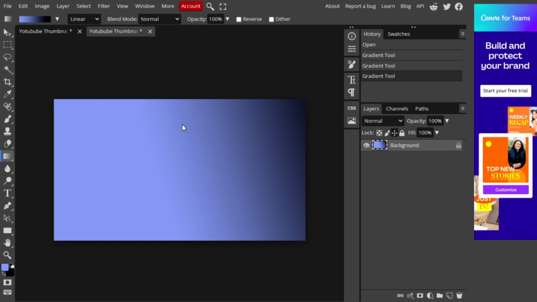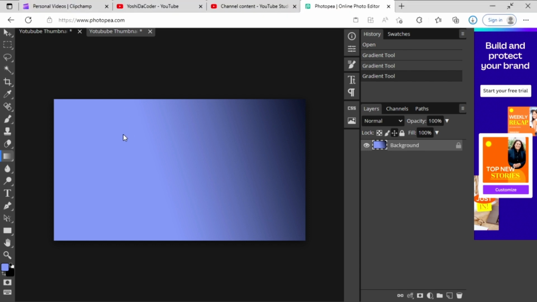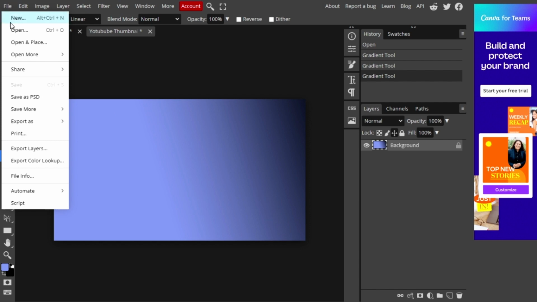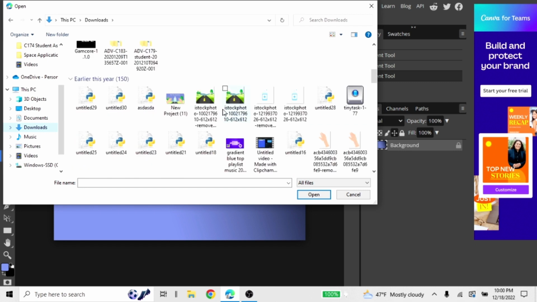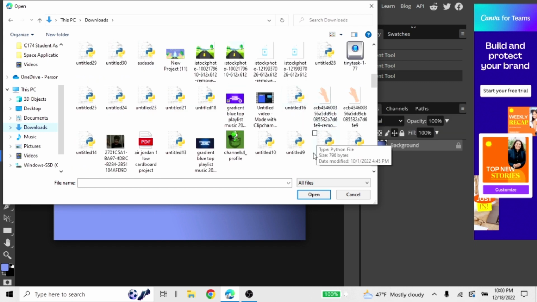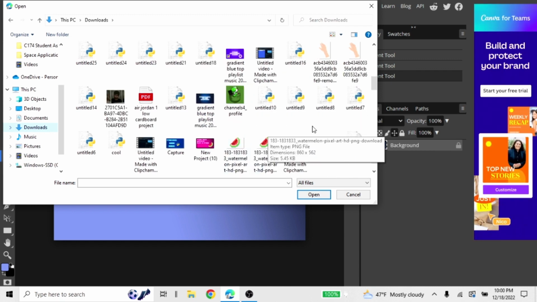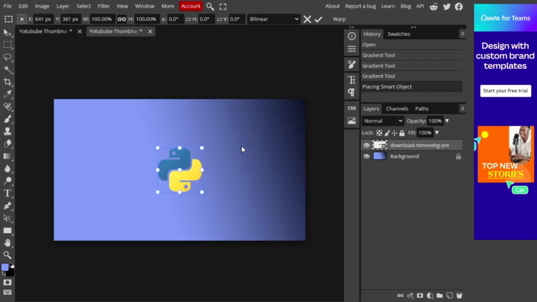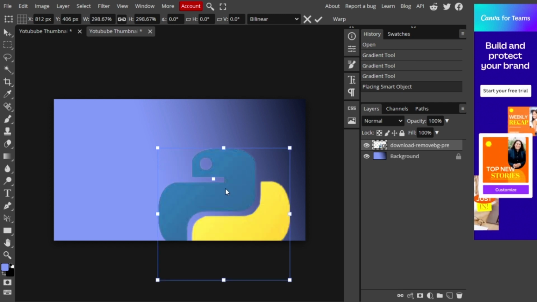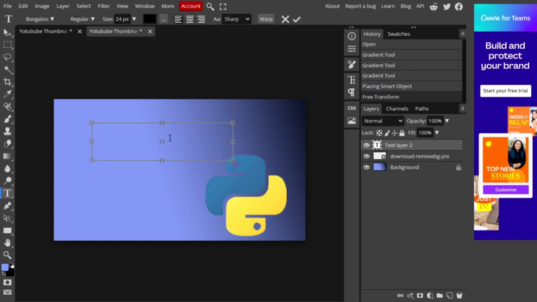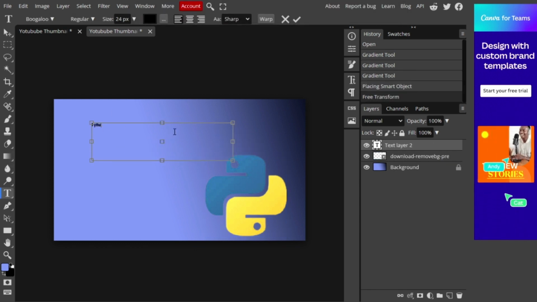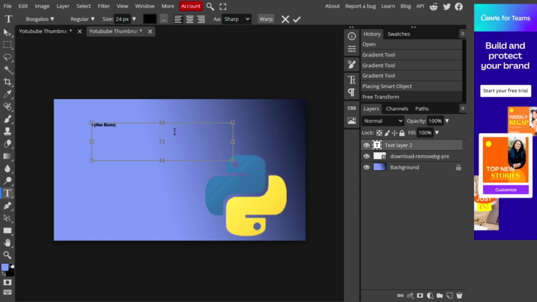Now I just add images and text. I can do open and place, download. I think I have a file that I could use. Yeah, this one's good. It's a transparent image, so you can just place it. Then I just add text, say, Python basics class. I don't know. You can do anything you want on that.